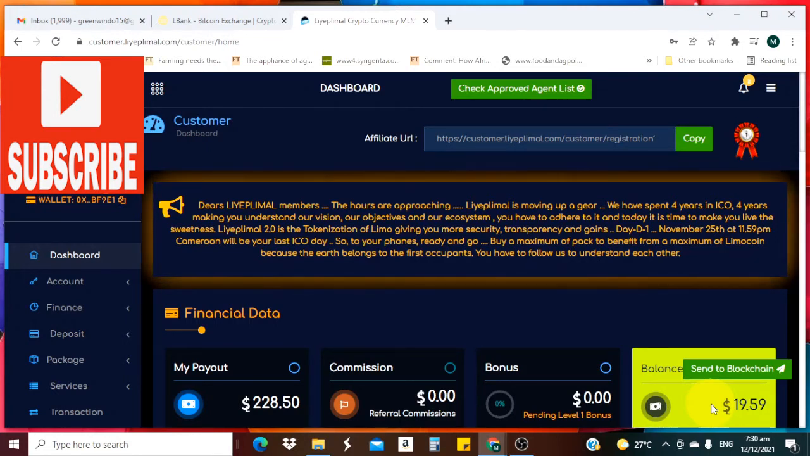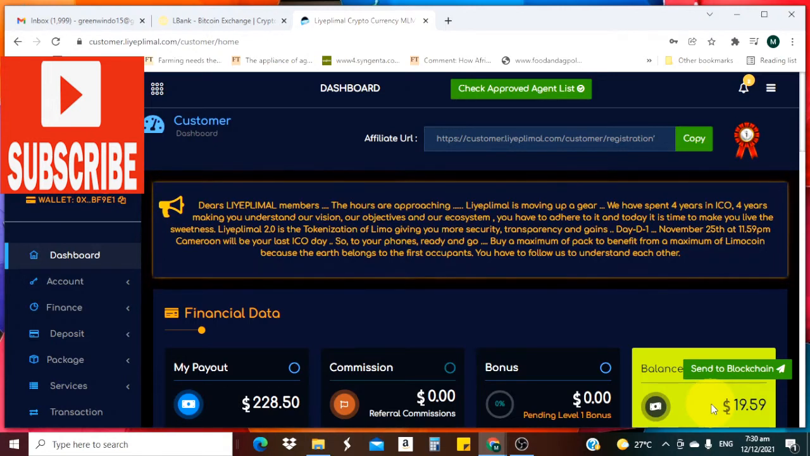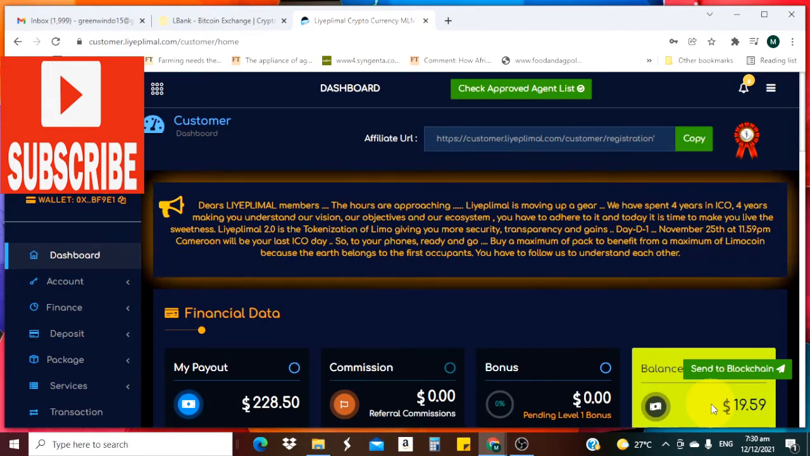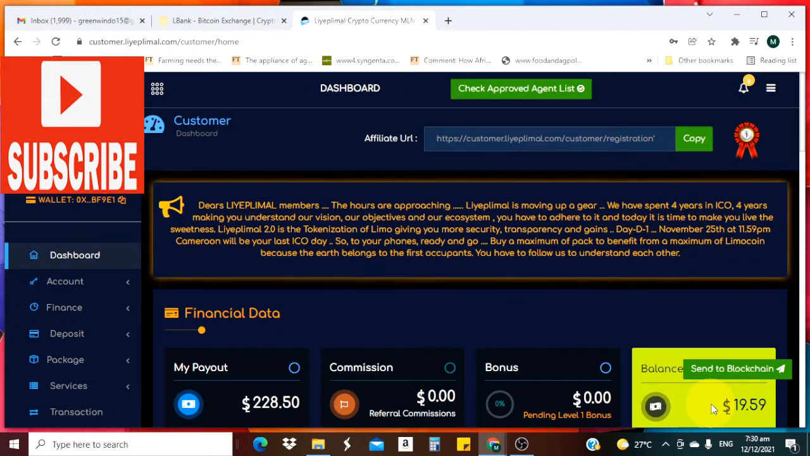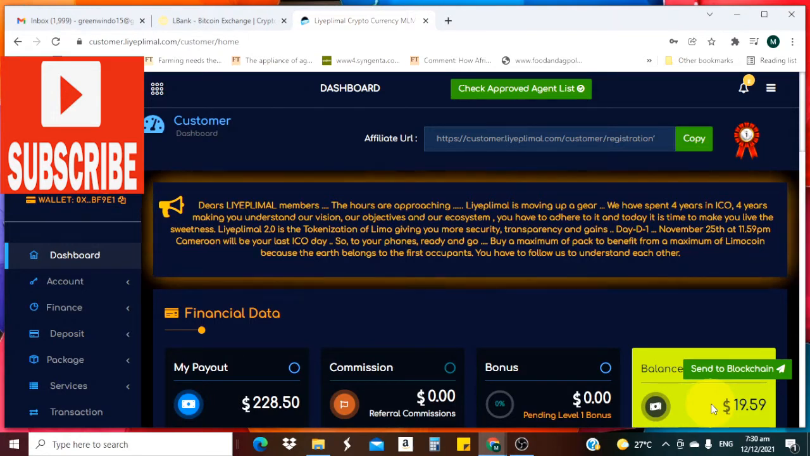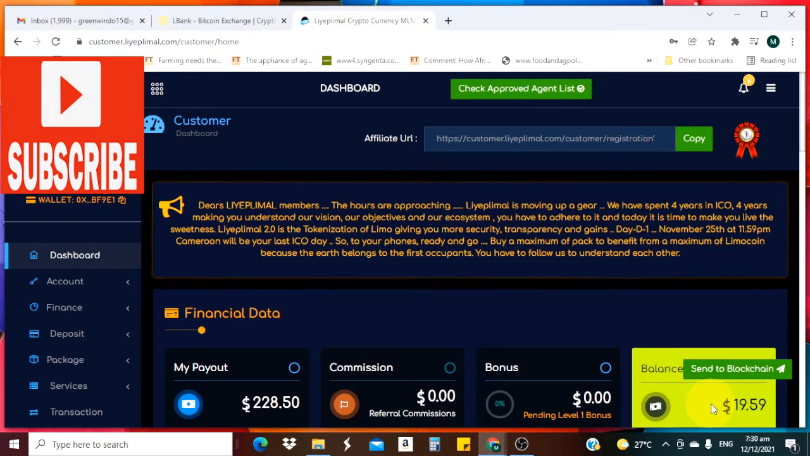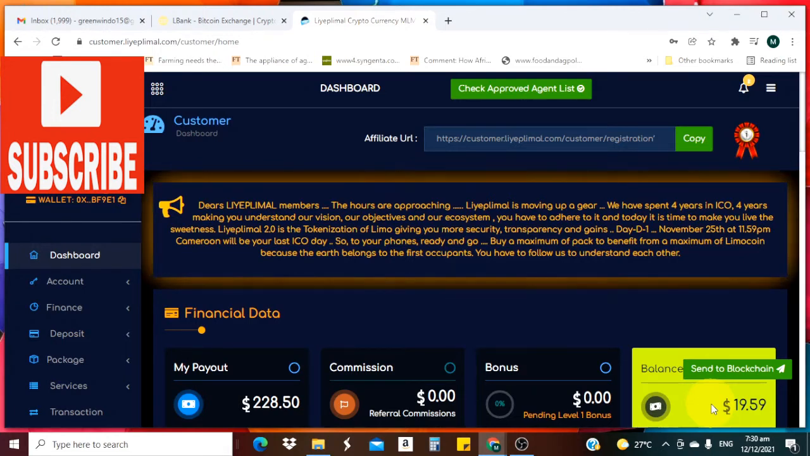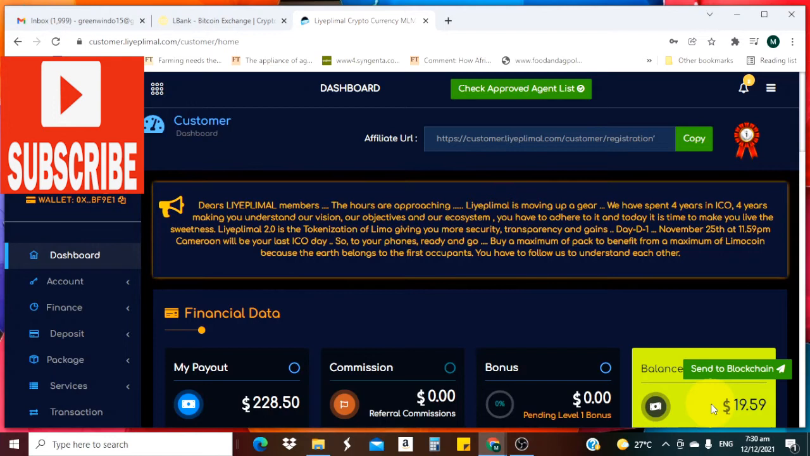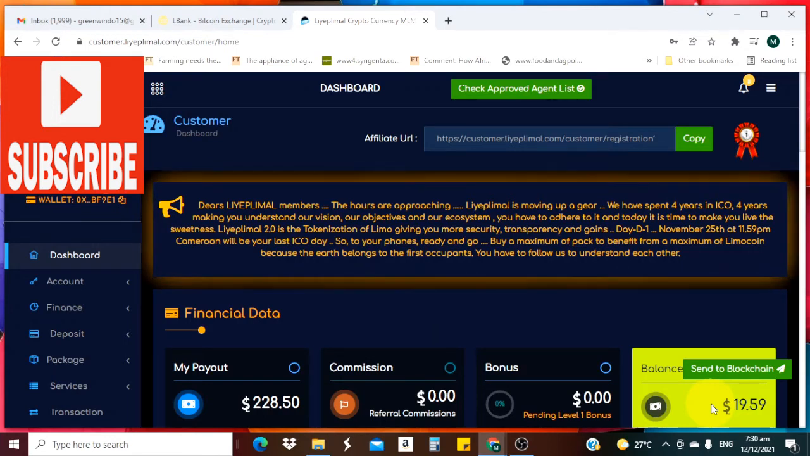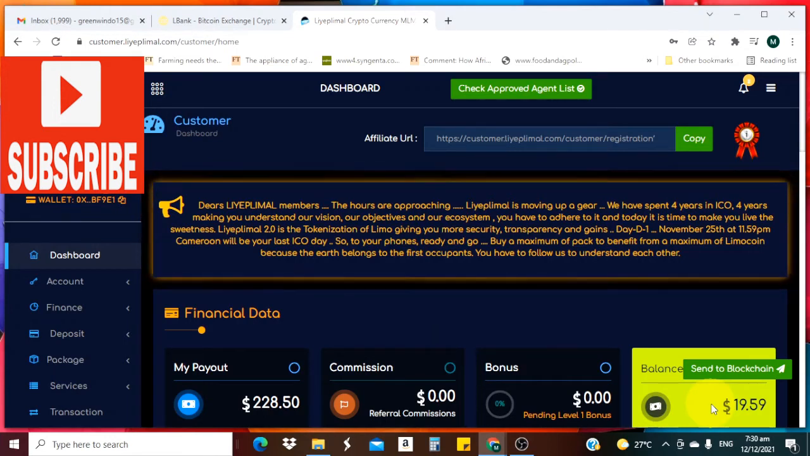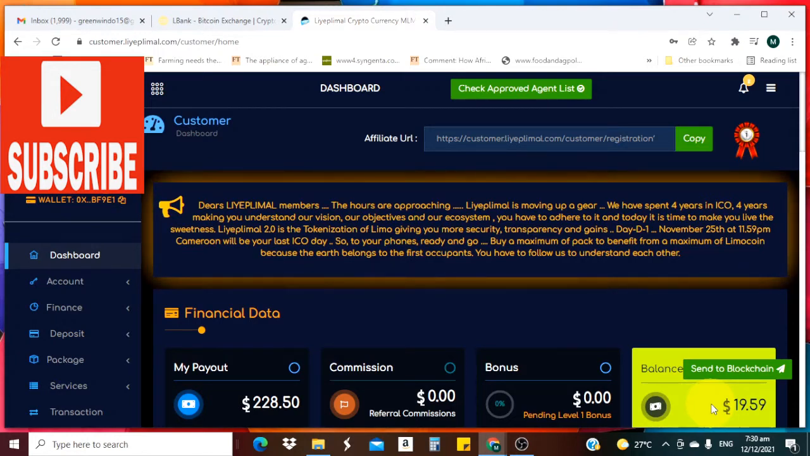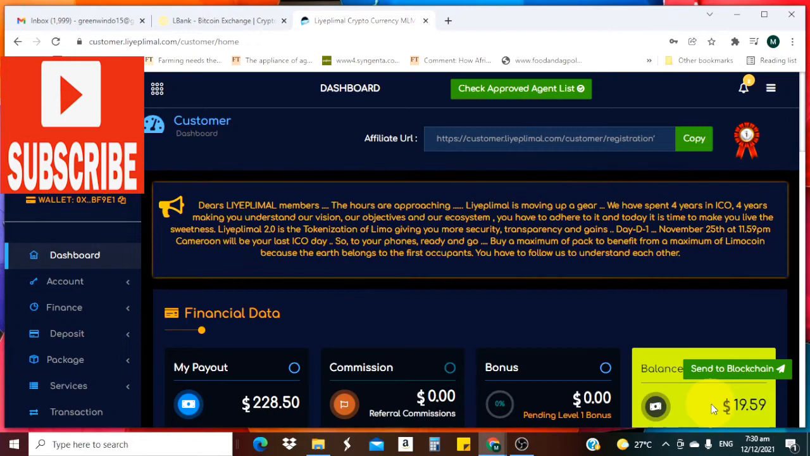You all know that from 1st December 2021, LifePlayMal has moved to the public blockchain, which is LifePlayMal 2.0, and transfer withdrawals are no more done with member ID, but rather with public ID, with wallet ID. Good.